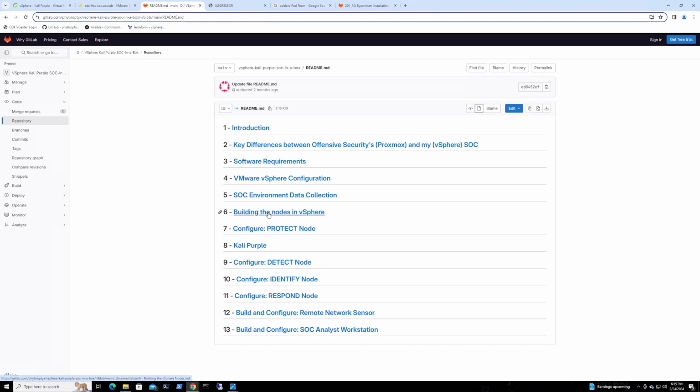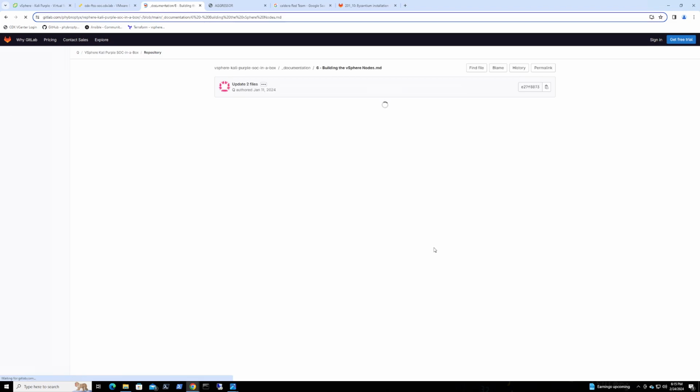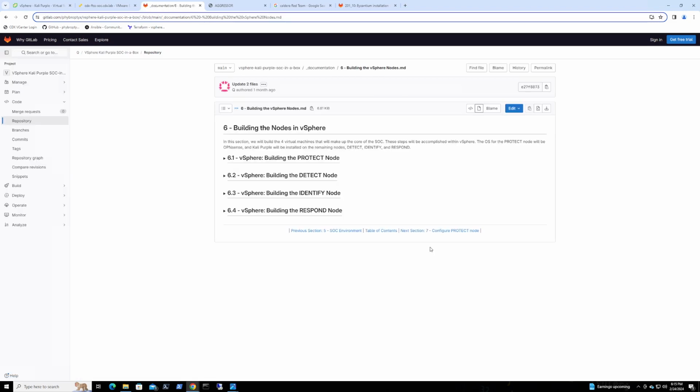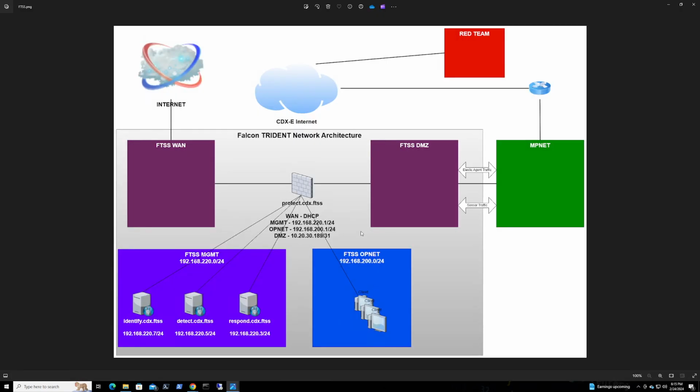So if I go here to building the nodes, all three of those nodes, which I happen to have here, let me pull this up again. All three of these nodes are going to be running Kali Purple. These are going to host all the main services you will be accessing when it comes to using this enclave, and they're all VMs that I'm going to be hosting in vSphere.